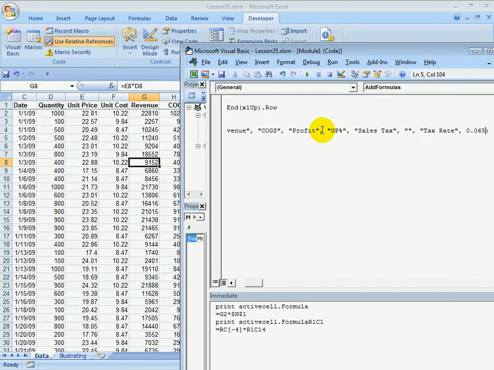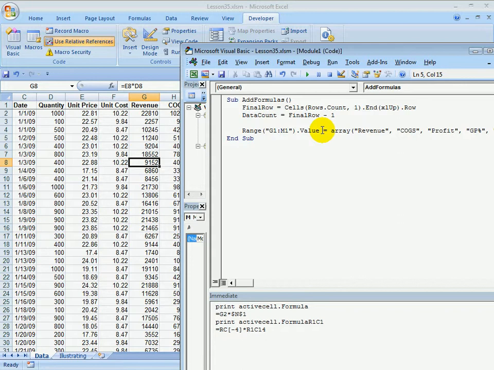Okay. Now you have to make sure the number of entries here matches the number of entries that you're referring to. So we want G1 through N1. All right, and that'll put our headings in. And then to add the formulas, it's going to be relatively straightforward.